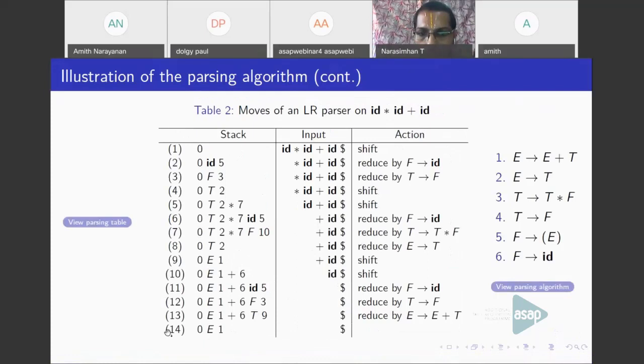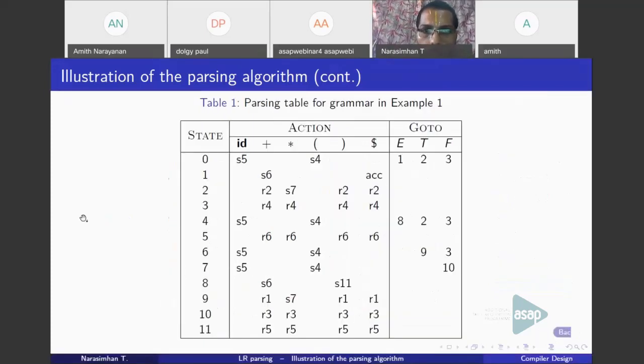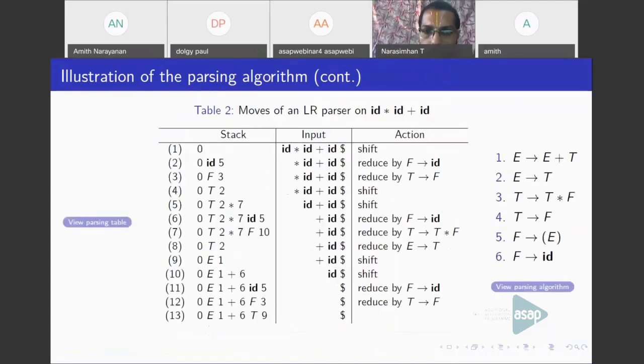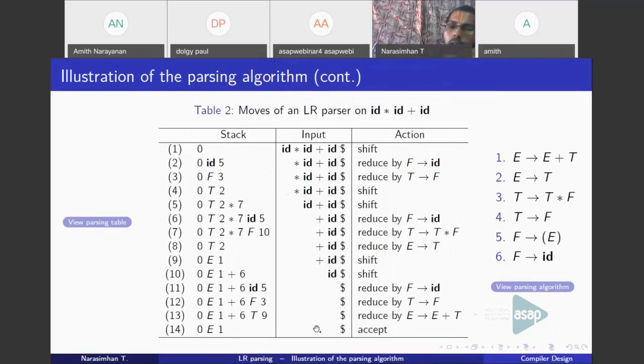Finally, you find that the last combination will be 1 and $. The combination $1 and $ tells you to perform the accept operation. Finally, you accept the string, declaring that the string is valid.